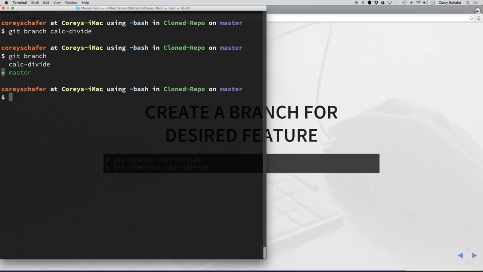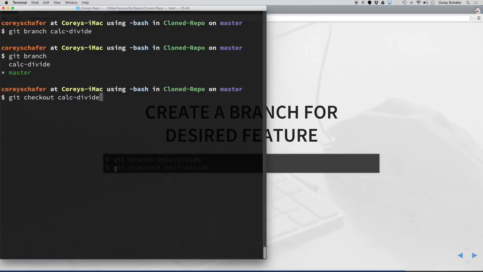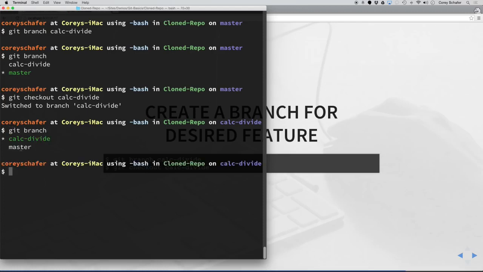You can see that I have master here, which has the asterisk beside it, and that means that that's the branch that I'm currently working on. If I want to start working on the calc divide branch, then I have to check that branch out, and that's using this syntax here, git checkout, and then the name of the branch. So I'm going to do git checkout calc divide. Now if I rerun that git branch, you can see that I am working on the calc divide branch.